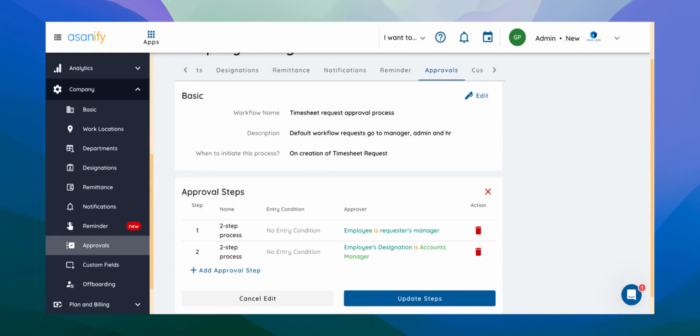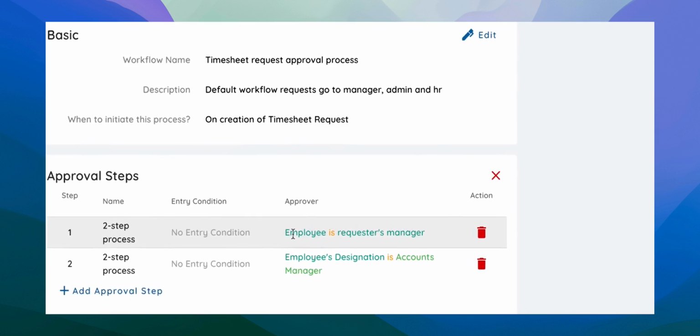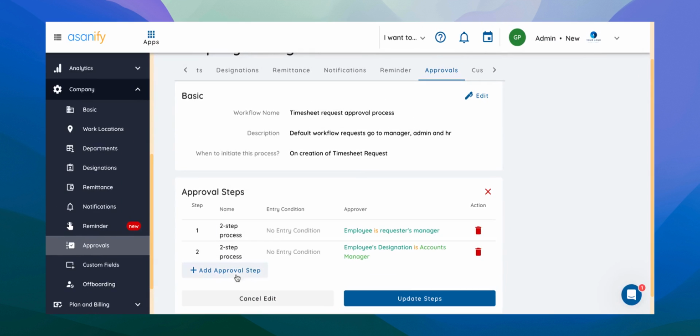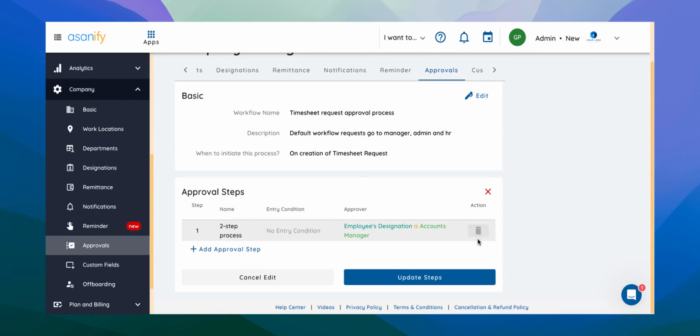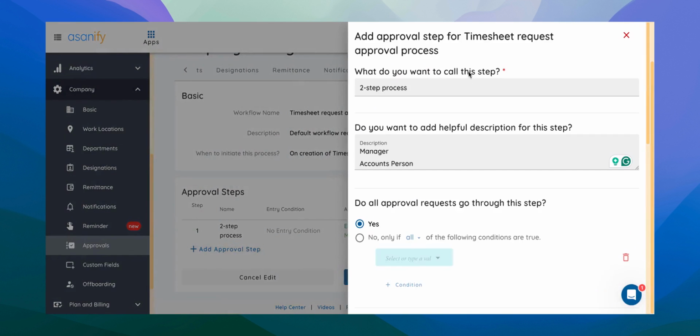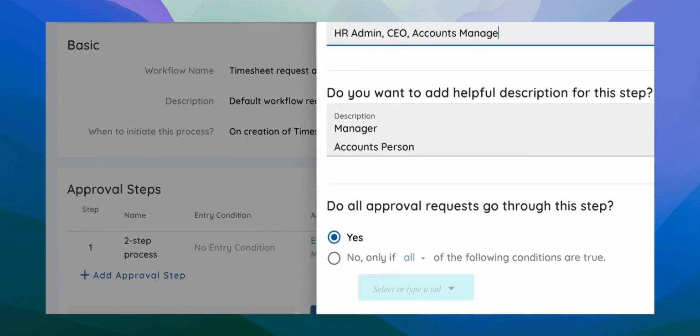Now, in many cases, there is an HR administrator as well, who may not be the overall admin. So you can create a process step similar to this, where you say that the first step is employee's role is equal to HR. Let's have a look at that. So I'll delete this one, and I will create an approval step for HR admin, followed by the CEO, and let's say followed by the accounts manager. So it becomes a three-step process.